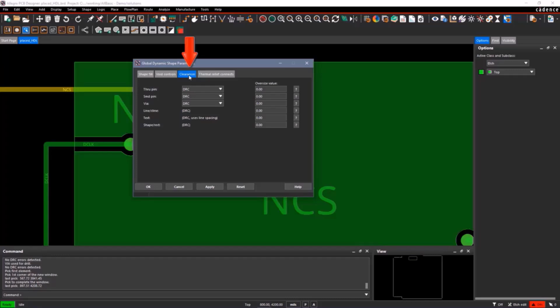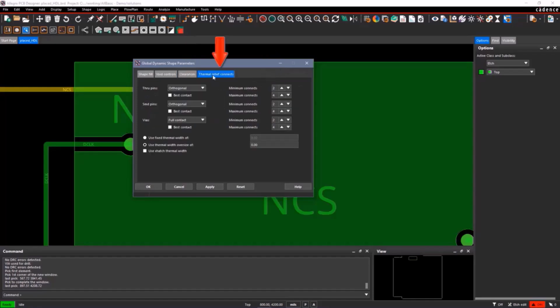The clearances is what drives how far away the shape is opened up from an obstacle, either a line or via or whatever. By default, you can use your DRC system. You can also use your thermal or anti-pad definitions in your pad stack. And you can also oversize that if you wanted to. And thermal reliefs is the one that says how the connections are made. So I can do different connections for through pins versus surface mount pins versus vias. Notice my via says full contact. That is why that via has no thermal relief around it.